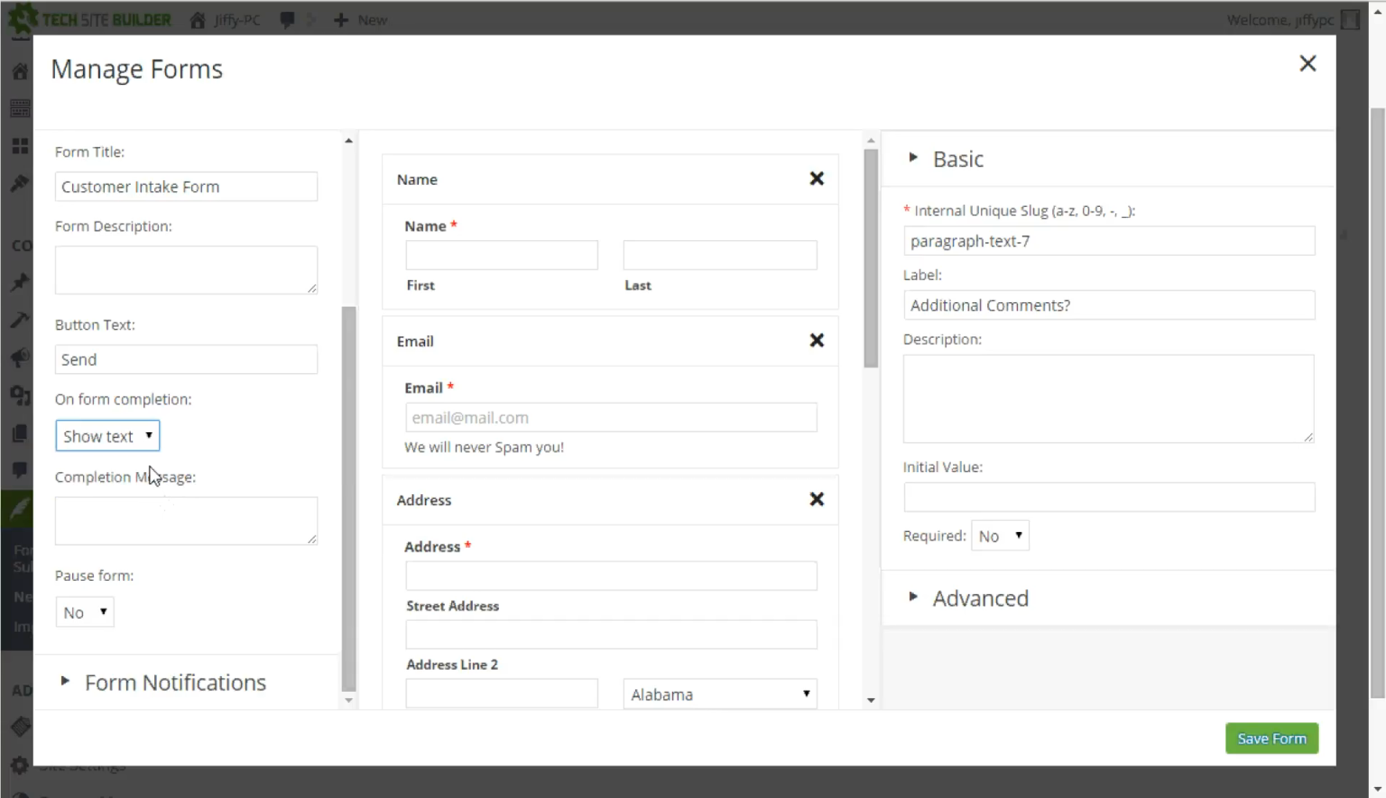For this form, I'm just going to show some text. The text is going to say, thanks for filling out our form. Someone will be in touch with you soon.